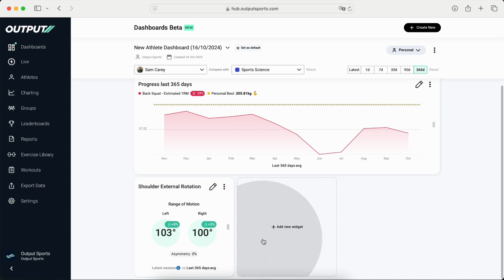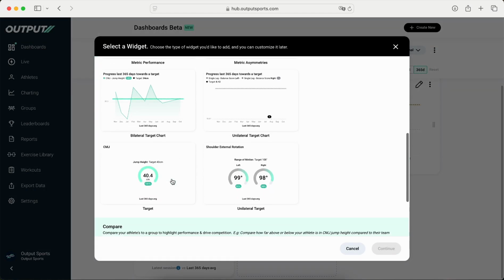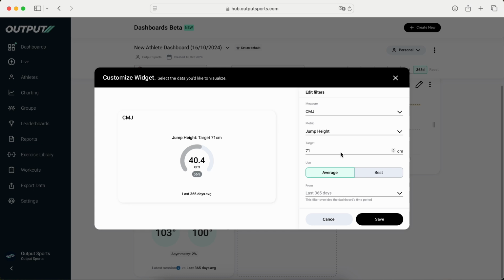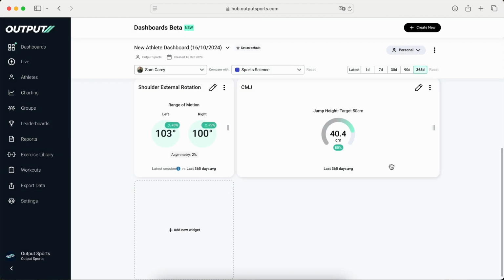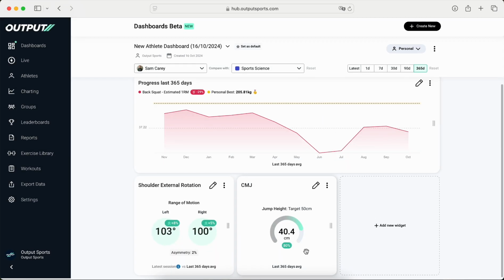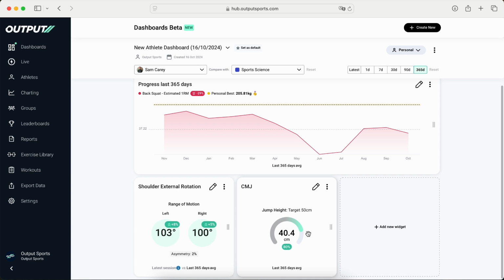Off the back of this, we're now going to look at a target-based widget. If I scroll down, we're going to select this one. Similarly, we're going to look at a CMJ performance. Now we're going to set the target for 50 centimeters, and we're going to pull that up, and then we can shorten this as well. This is really nice, just to be able to see how Sam is doing over the last year in comparison to that target that we've set him. So in this case, he's got a target of 50 centimeters. He's reached 80% of it, so he's at 40.4 centimeters, so he's doing quite well. And as he gets closer, this bar chart's going to fill up and this percentage will obviously change as well.